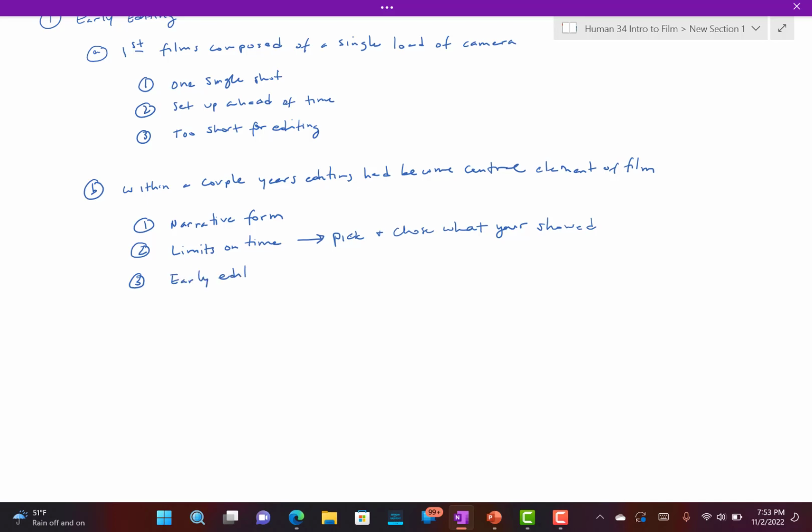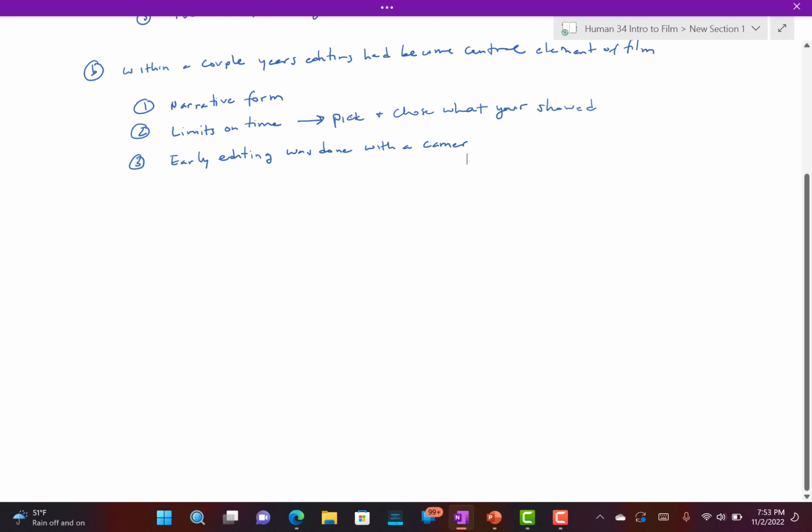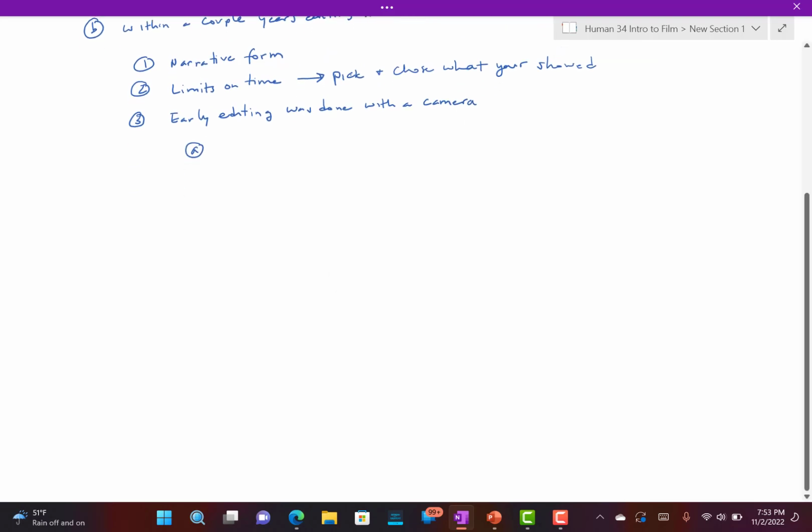So early editing was not done with messing with the film itself, but was actually just done with a camera. And I feel like this is something that, back before smartphones, when the personal camcorders became popular, every kid at some point when they got a chance to play with a camcorder, that's how they edited the first time, which was you simply shut off the camera, right?